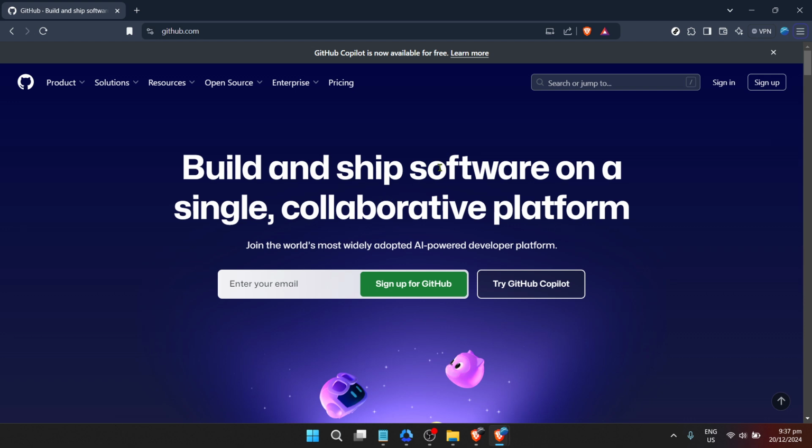GitHub is a treasure trove for developers, providing a platform for hosting and sharing code, as well as collaborating on projects of all sizes. Once you're on the homepage, look for the Sign In button. Found it? Great! Click on that to proceed.